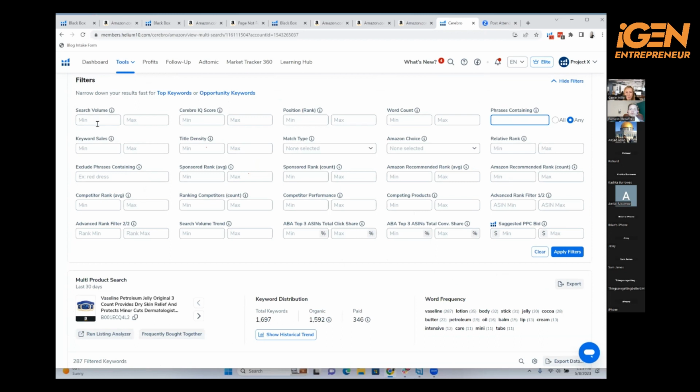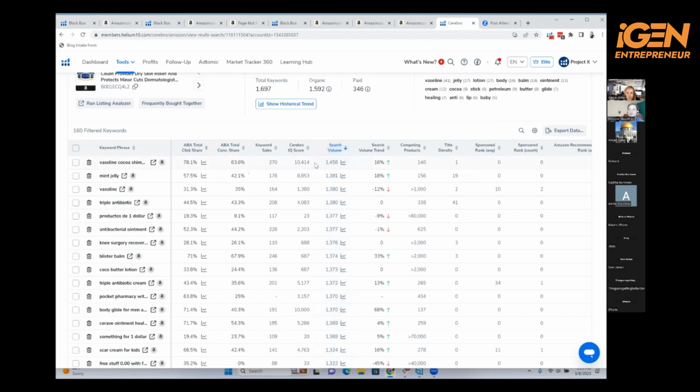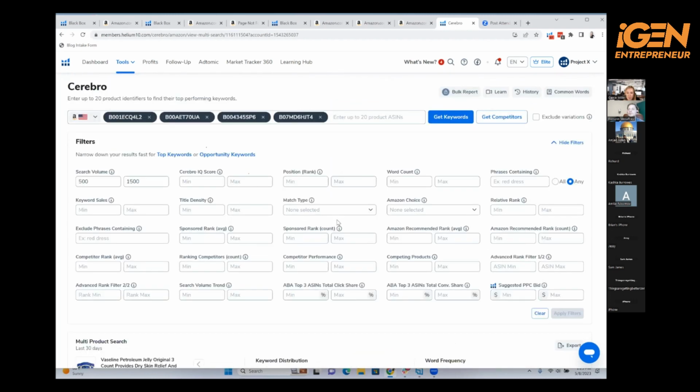You can filter by search volume. So maybe you want to look for maybe some more low hanging fruit. So I might go 500 to 1500 search volume. And I want to see, apply the filters there to see what keywords are in that range. And you can find quickly what those keywords are. So it helps you to kind of narrow it down very quickly.